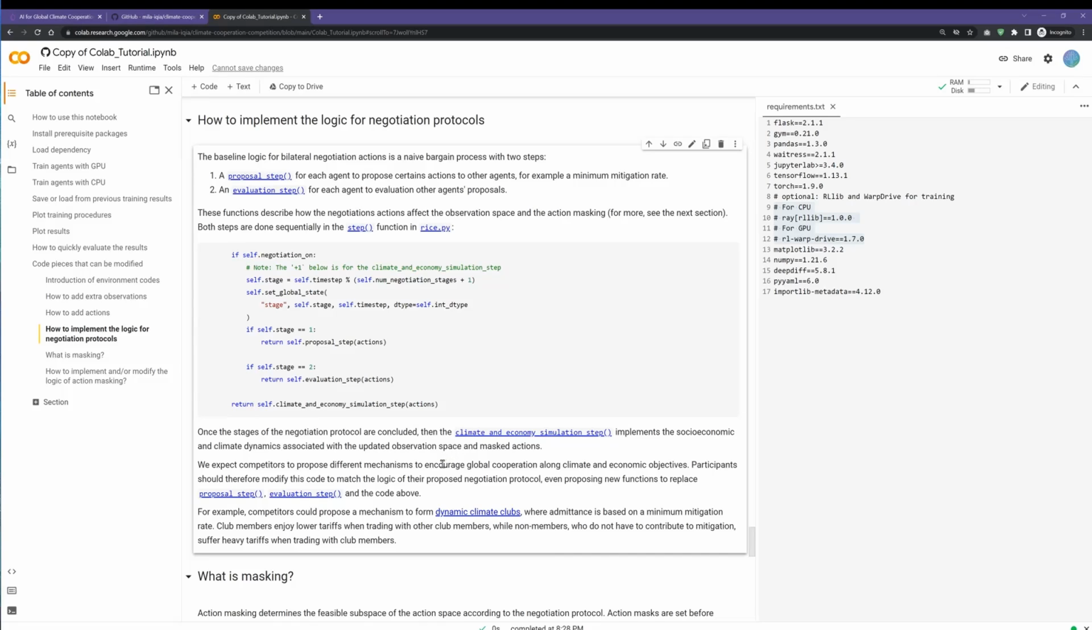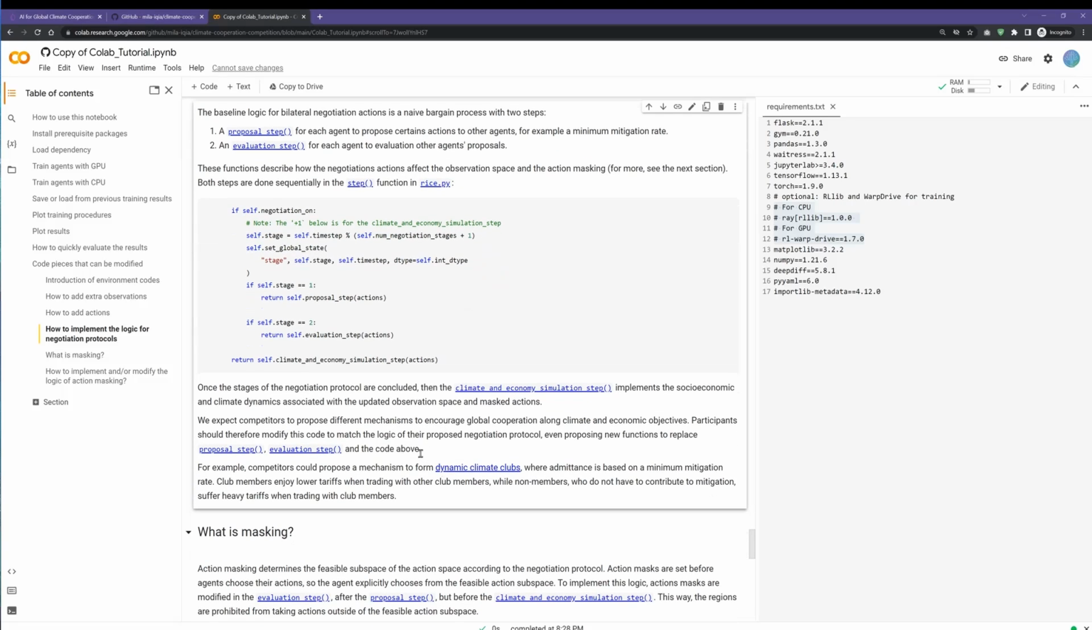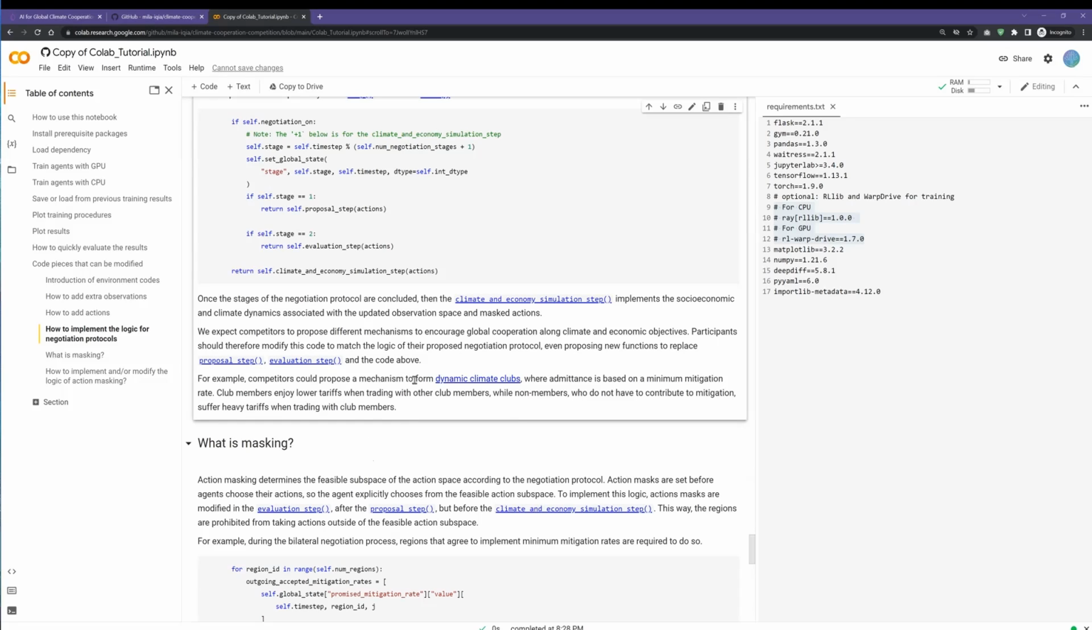We expect competitors to propose different mechanisms to encourage global cooperation among climate and economic objectives. Participants should therefore modify this code to match the logic of their proposed negotiation protocol, and even propose new functions to replace proposal step function and evaluation step function. For example, competitors could propose a mechanism to form dynamic climate clubs based on a certain mitigation rate. Club members enjoy low tariffs when trading with other club members, while non-club members who do not contribute to mitigation enough suffer heavy tariffs when trading with club members.